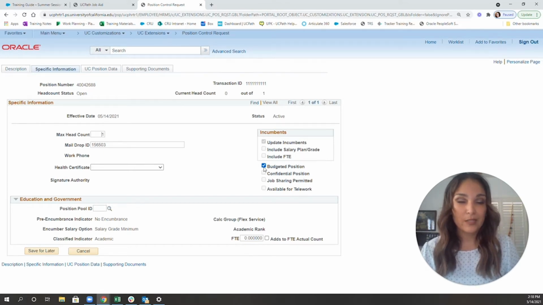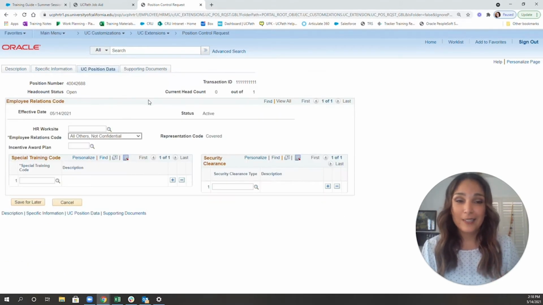You also don't necessarily need this to be budgeted because, again, it's a 0 FTE, but if that's checked or unchecked, it's not super important. And lastly, this particular field is not going to be impactful for your concurrent hires, but if you are hiring someone who is new to the university, the HR worksite on the position is important for I-9 purposes.